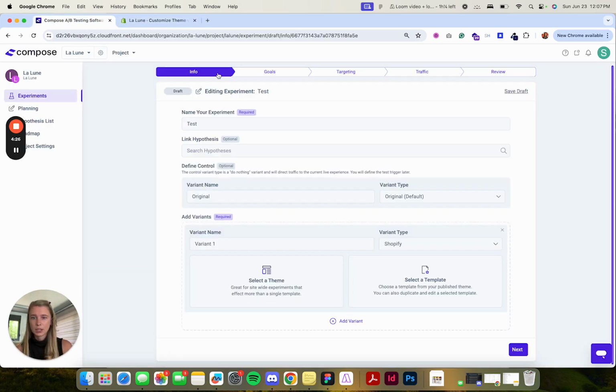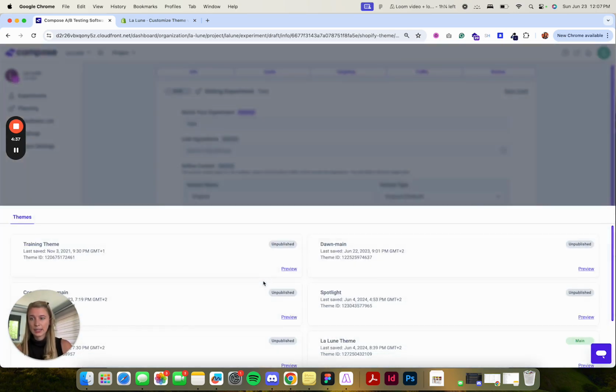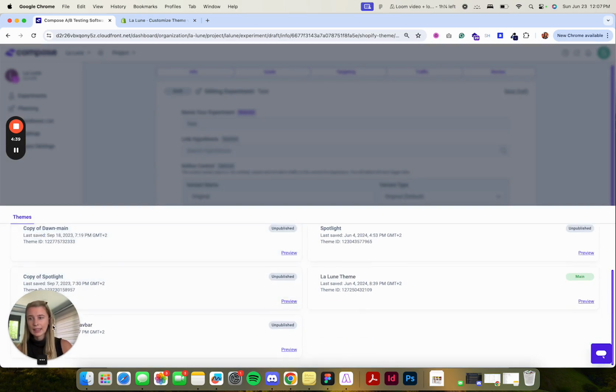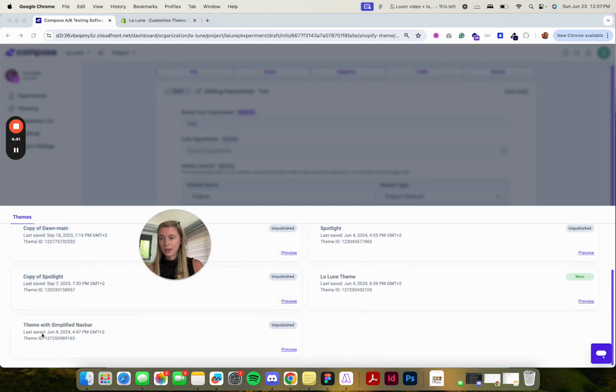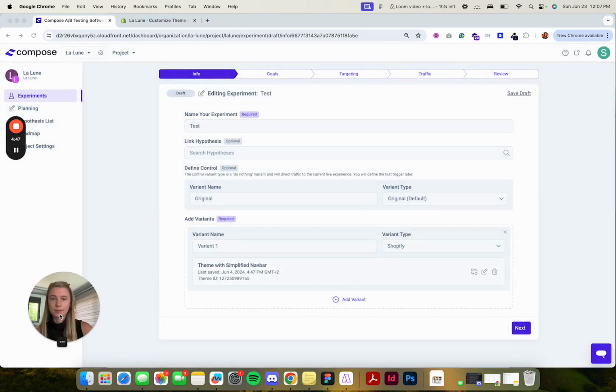So we'll jump back to Compose, and you can see if I did want to test a product page or another template, I would click this template option here, and all of those would display to me. But I'm going to go to select a theme, and you can see here that we've got theme with simplified nav bar at the bottom here. So I'm going to click that one. All right, and so this is set up. You can add more variants here if you would like. There's no limit in Compose, but for this experiment, we're just going to do a simple A/B test.